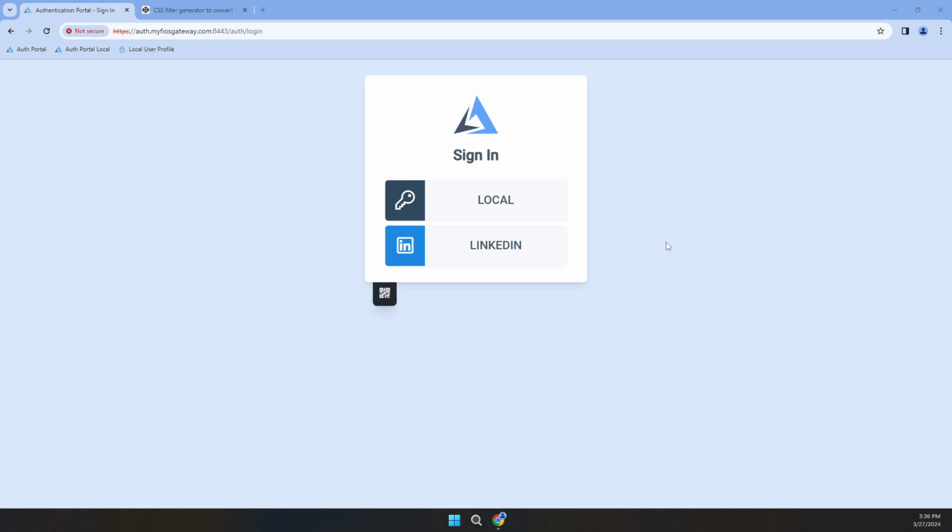This is the default look of the authentication portal, where we have the logo, sign in, local. We're going to modify that to match the project that I'm working on, which is Business Development Stack. So let's start by looking into configuration files.